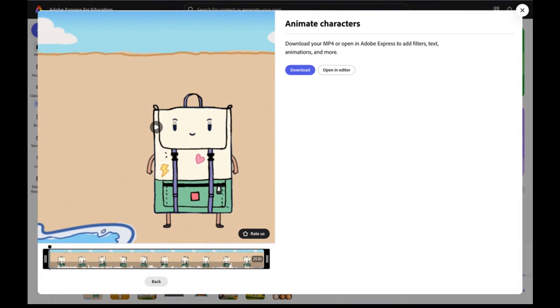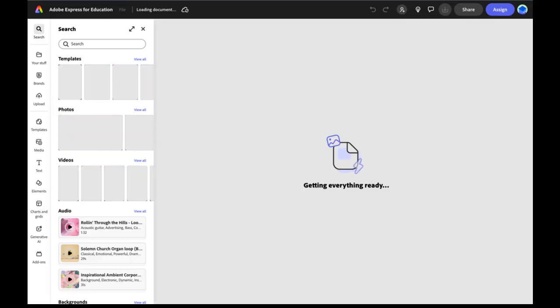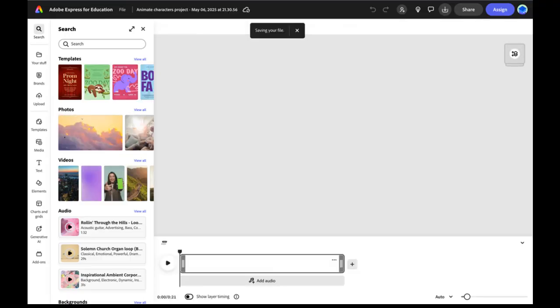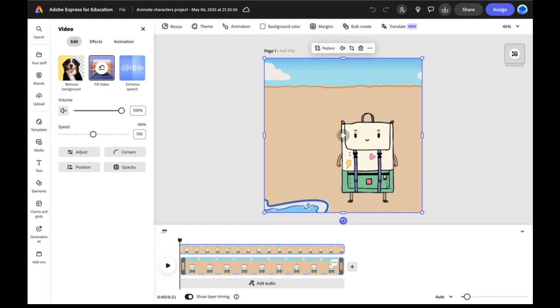Now that your character has rendered, it's time to add a little bit of extra. Remind students that you don't want to just close out of this. If you do, it won't be saved. You can always download it and save that to your desktop or drive. I'm going to recommend for this particular activity to open in Editor. This gives us the timeline at the bottom so we can even add a little bit to this.